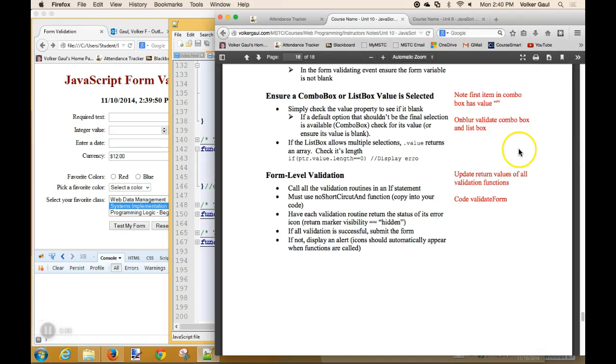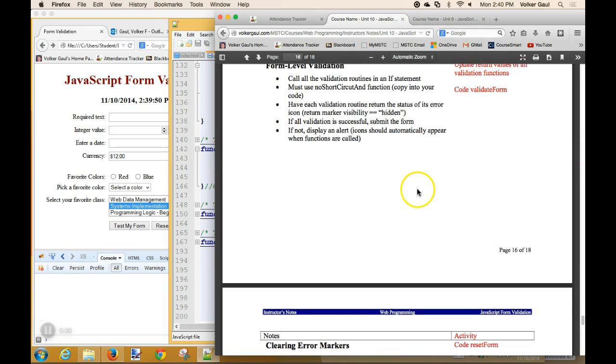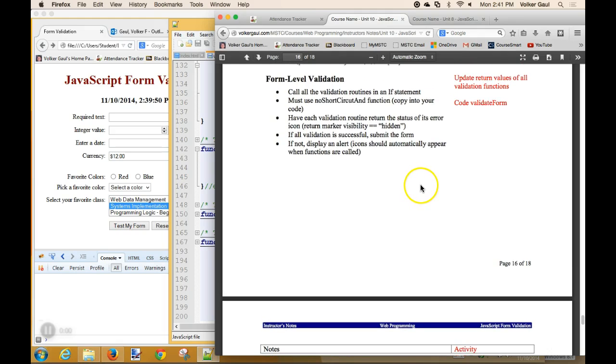Okay, so list boxes and combo boxes, just check to see if they're blank. Form level validation, here we go. Call all the validations in an if statement.